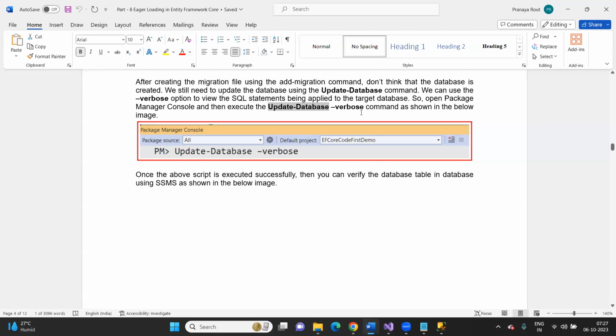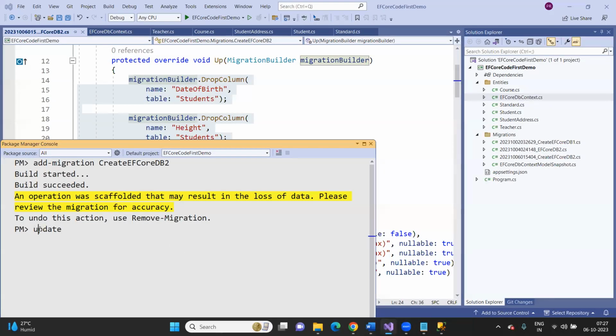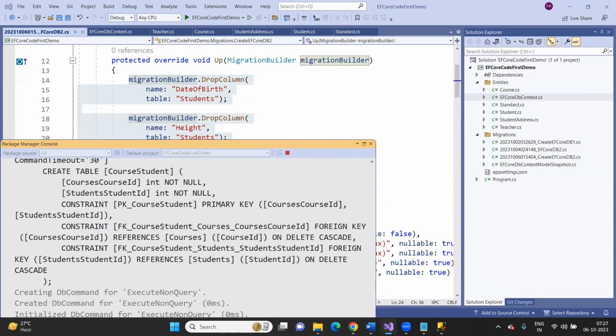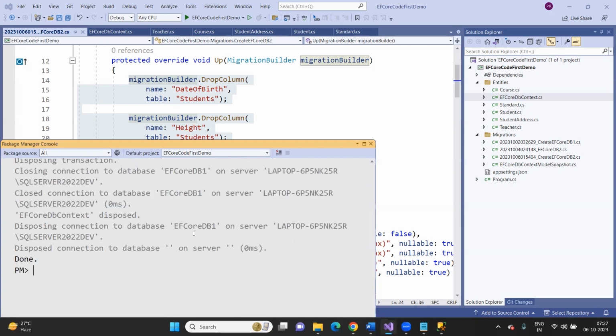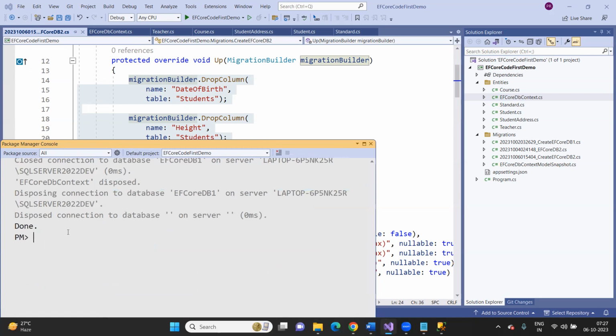This verbose command, if you want to see what kind of SQL statements are going to be executed on the database, you need to type it. So here you can see update-database space hyphen verbose. Verbose means it is going to display the generated script, what script is going to be executed on the database. Once you type this, press the enter button, and you can see many things are going to be executed on the database. Once the execution is successful, you can see this done message.